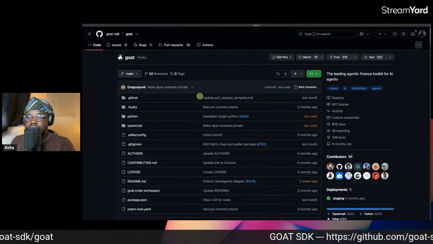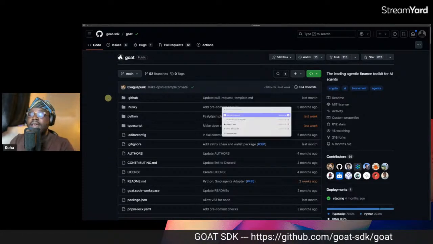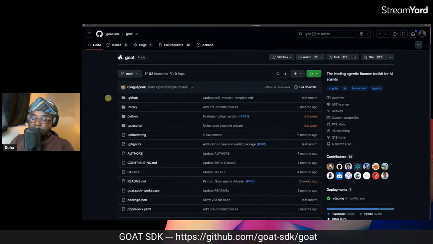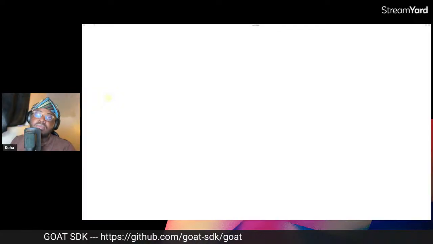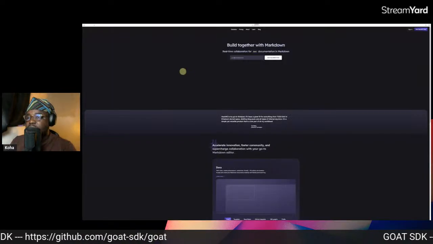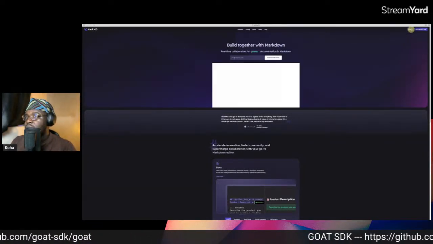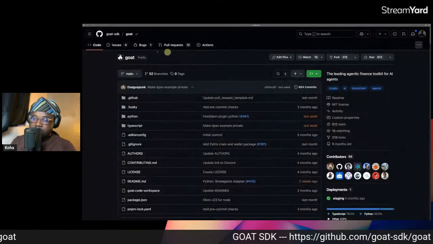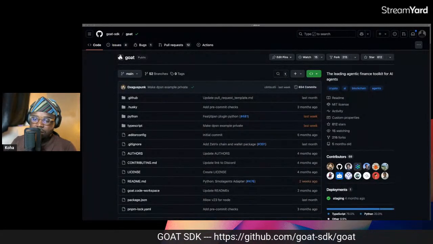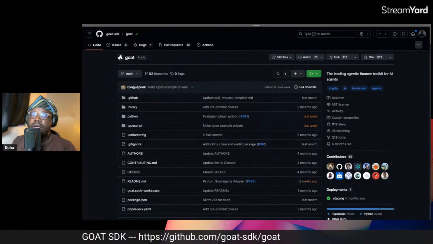I wrote an article some time back. What was the article? I can't remember where I put it. Okay, I think it's on Akemd. I wrote an article about building a GOAT SDK plugin some time back. Let me take this off stream for a moment and come back. Akemd.io.